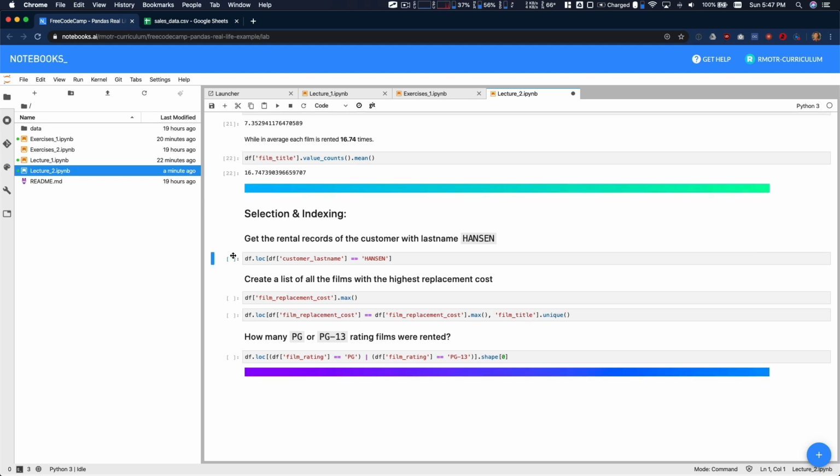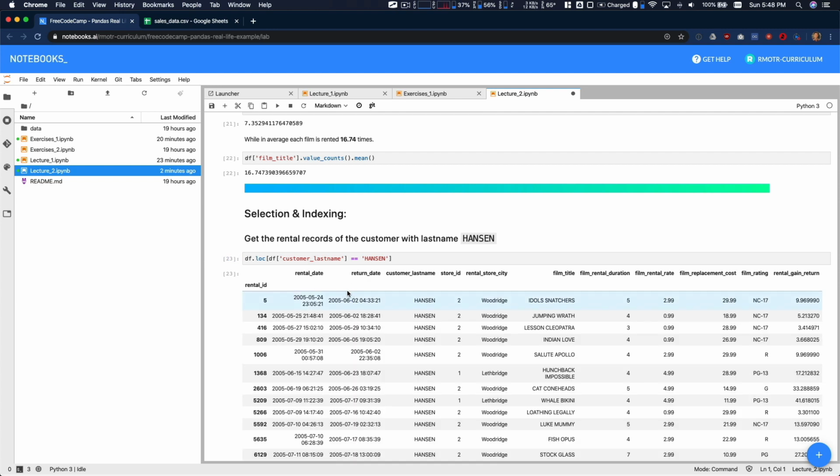Finally, selection and indexing. If you want to start focusing, if you want to go into the data, you want to zoom in, you want to have a better understanding, so you start filtering. In this case, we can filter by customer, but if you want to do it per city, per state, per film, per price category, etc., it's very simple to filter and zoom in on just one particular characteristic of your data, so you can perform a more detailed analysis.